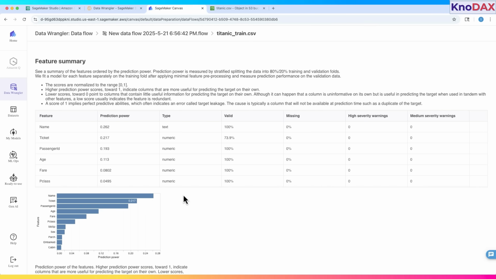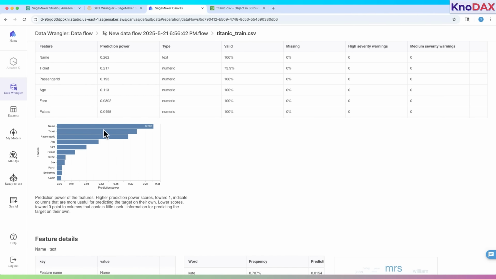All features have 100% valid values, except ticket, which is valid for about 74% of rows. There are no missing values or warnings in this section. At the bottom, the bar chart shows prediction power visually. We'll use this insight to decide which features to keep or remove.